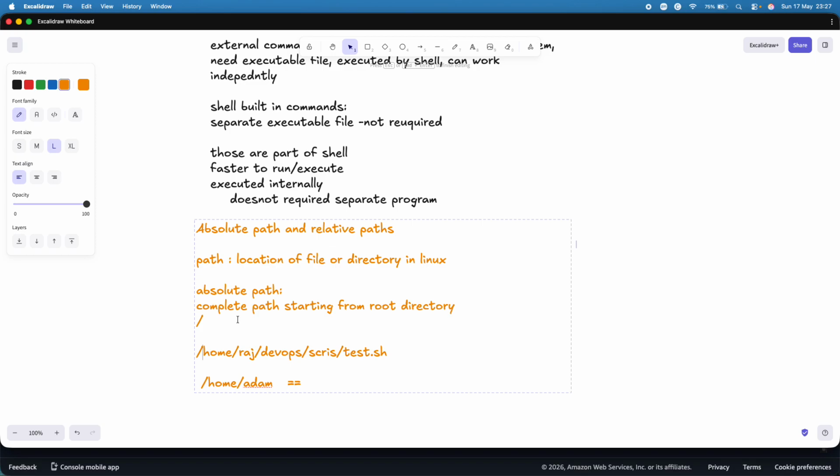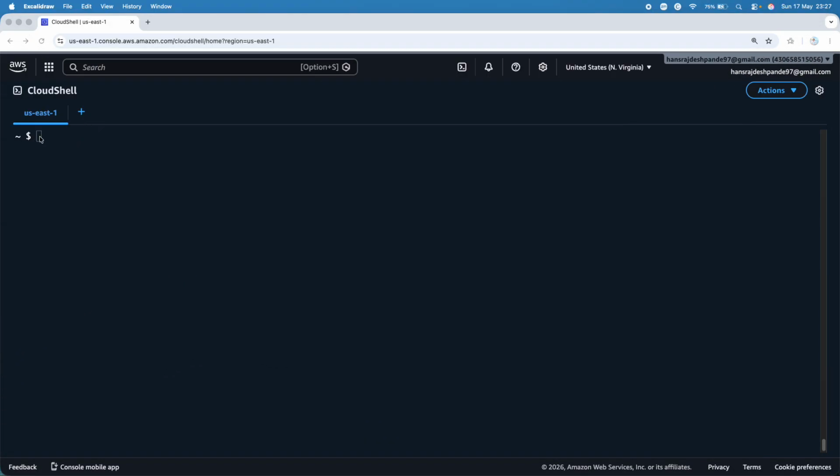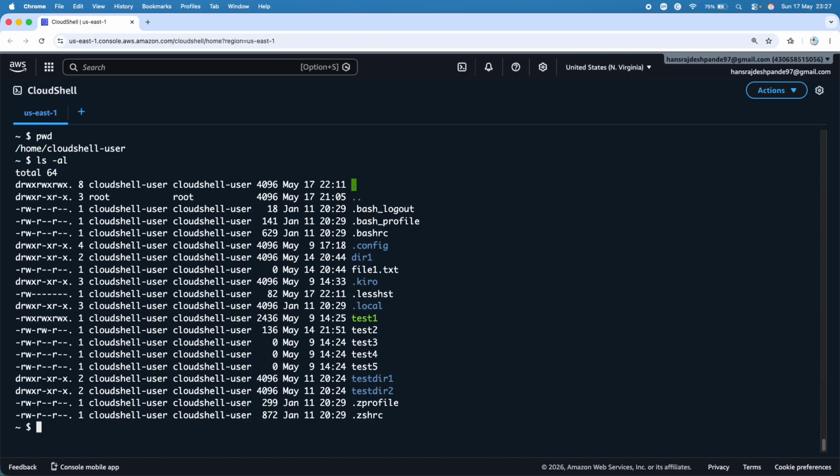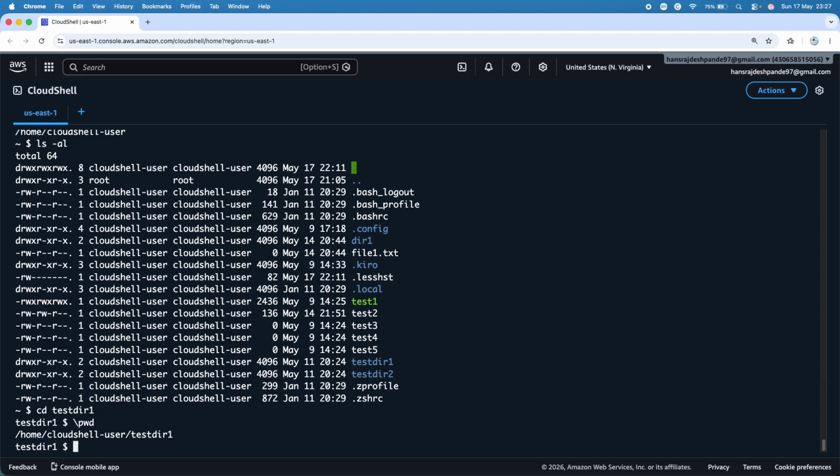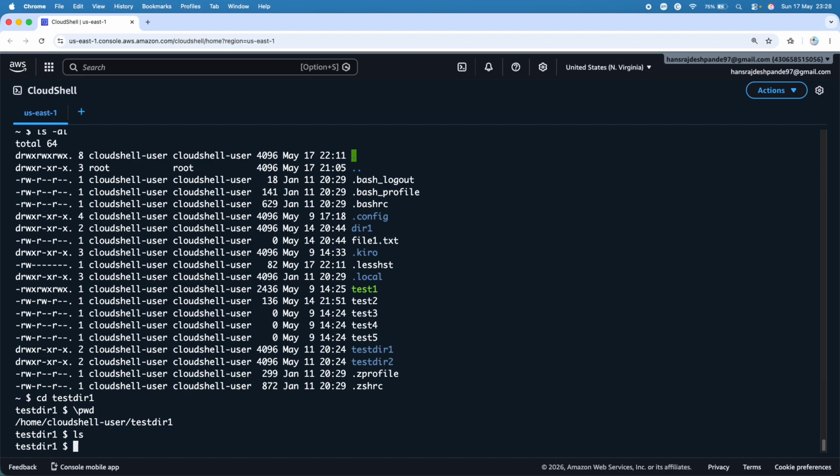Let's do some hands-on practice. This is my current directory, let's ls. If I want to go into one directory called testdir1, I cd testdir1, and now I am in testdir1. If I run ls, there is nothing in testdir1. So slash home slash cloud shell dash user slash testdir1 is the absolute path of this testdir1, because it is starting from the home.